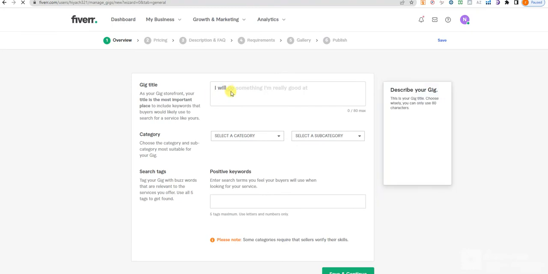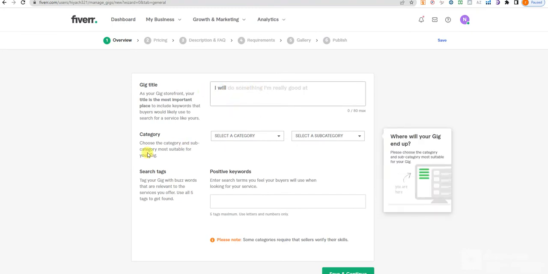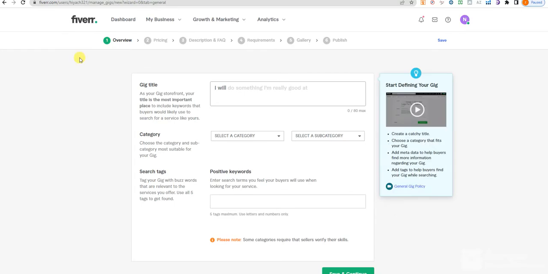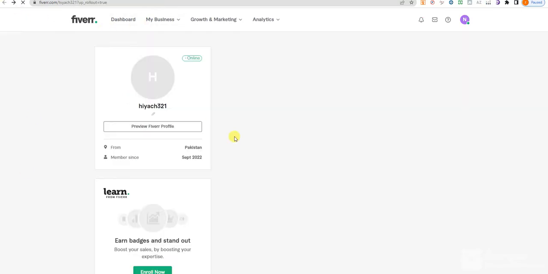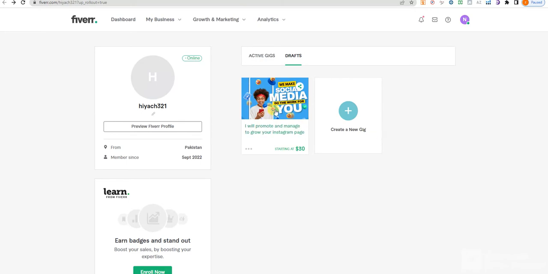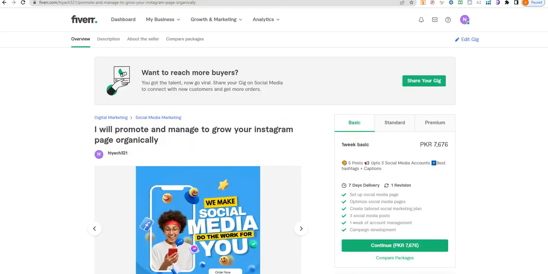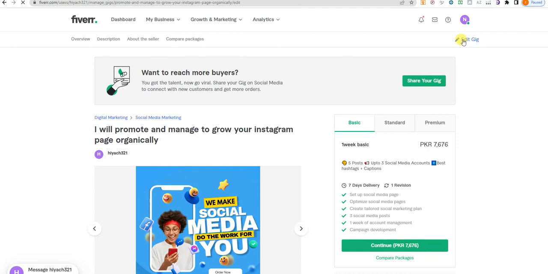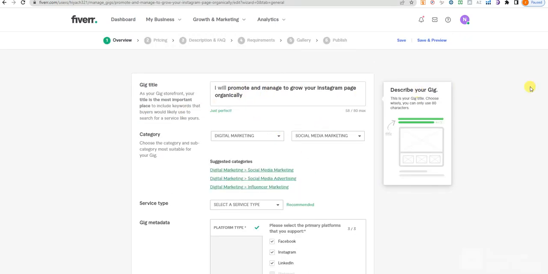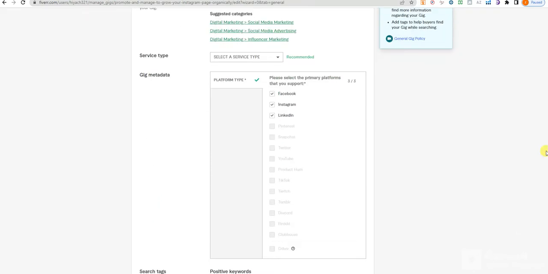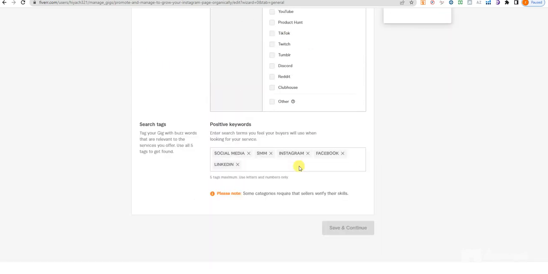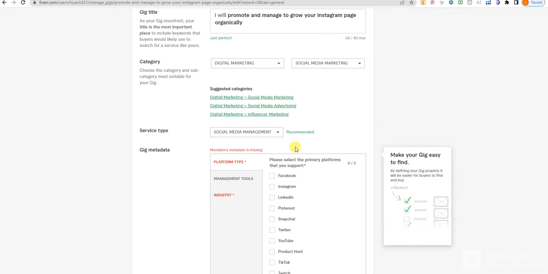First of all, we will create a gig. I will do the gig title, gig category, and keywords. I will show you. I have created a gig already on it, and how I created it. See, I have created this gig. I have chosen different metadata, service type. It's social media management and different keywords, and then I will continue.